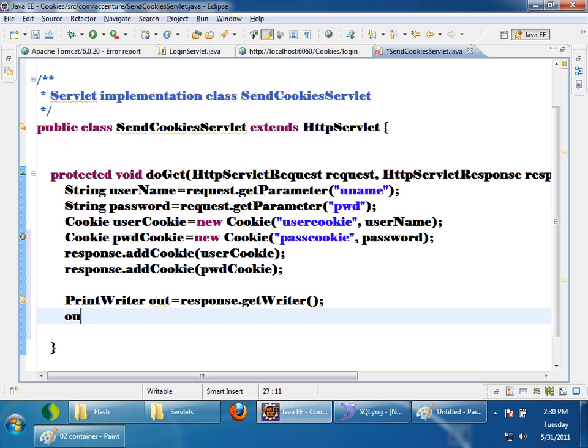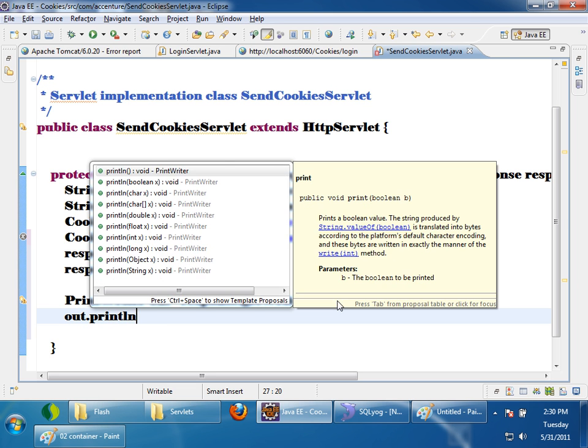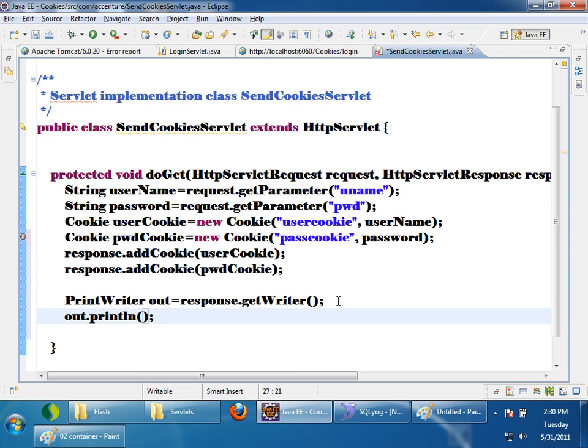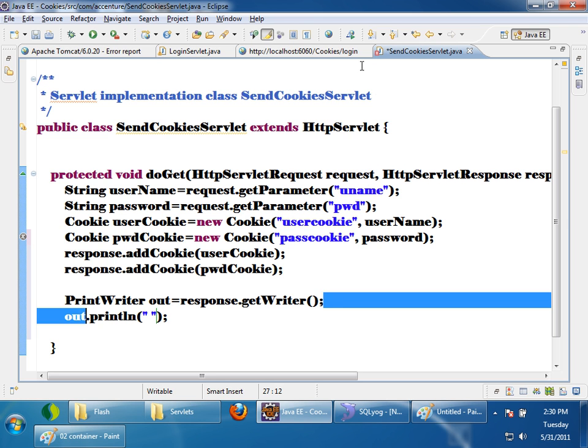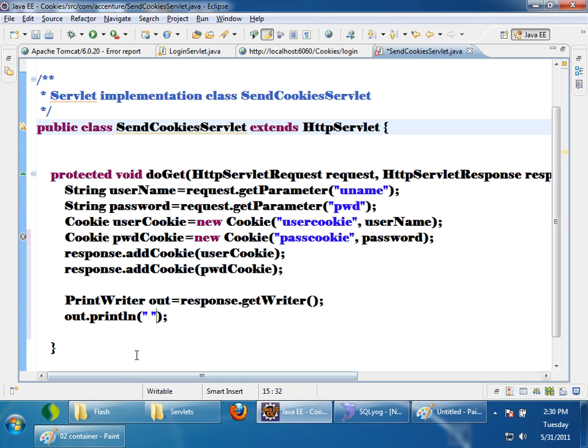Then out.println. I'll just print something simple. I have sent cookies, just some output. The output of the servlet will be this only, but as part of the response headers, cookies will be coming.